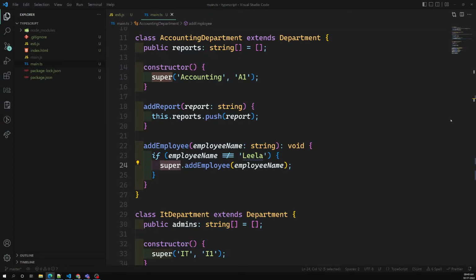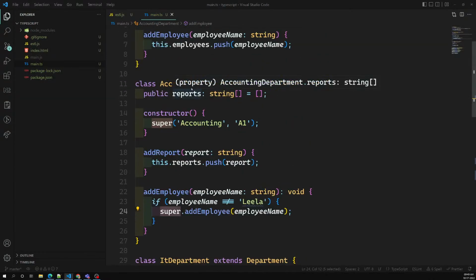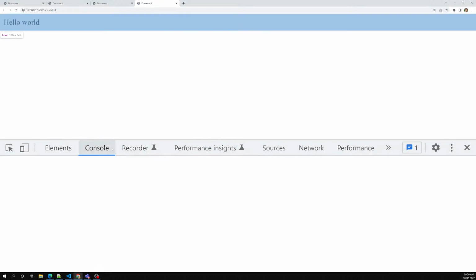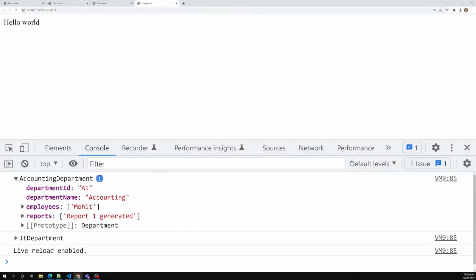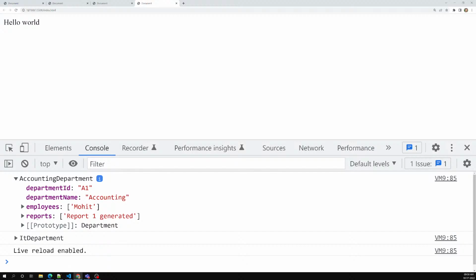Now let's learn about the getters and setter properties. For example, let's say we have an accounting department. In this accounting department, we have reports. We have already seen this. Now in the accounting department, we know that we have the reports.